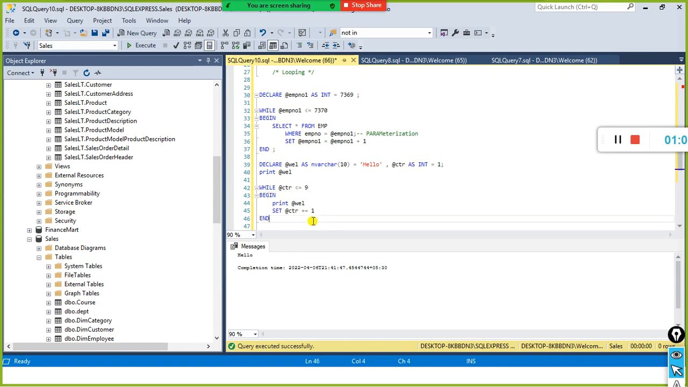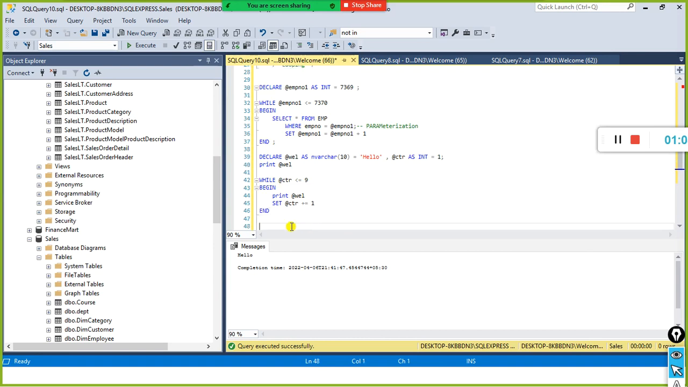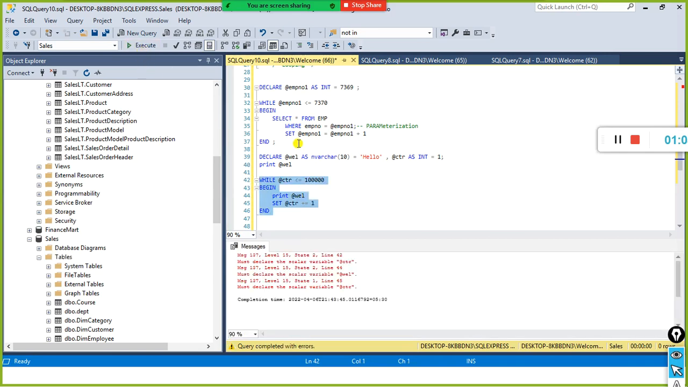Got it? With this simple example, I hope you are able to understand the advantage of the while loop. You don't have to print 10,000 times. Supposing I put 10,000 times here, what will happen? It will print 1 lakh times. You want to print it with one simple command.